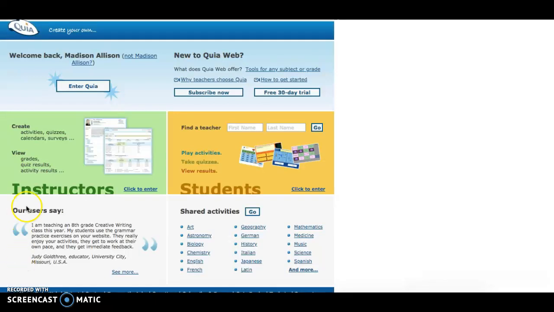Hi guys! Today we are looking at Quia. It's a great website that you can use in your classroom.